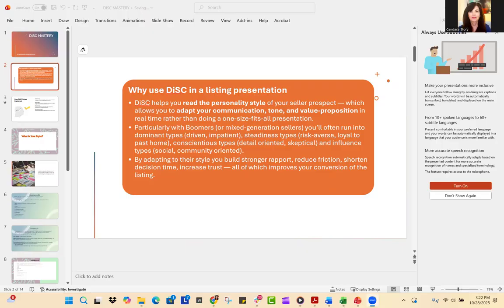Particularly with boomers or mixed generation sellers, you often run into the dominant types who can be driven and impatient, steadiness types who are risk averse and maybe loyal to their past home. It's a hard thing for them to leave those memories. Conscientious types who are detail oriented and skeptical, and then influence types who are very social and community oriented.